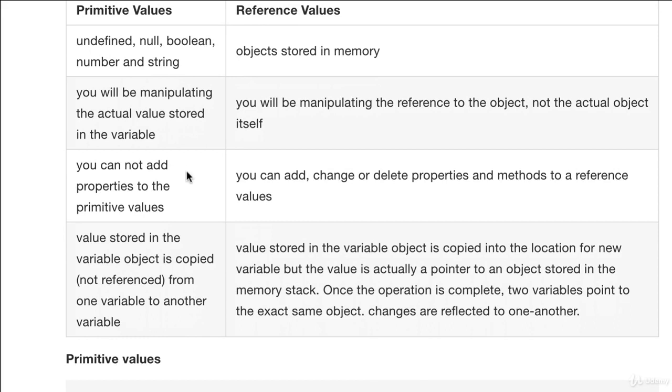Okay, you cannot add properties to primitive values. For these values, undefined, null, number, string, you cannot add properties. Okay, but with objects you can add, change, or delete properties and methods to the reference values, and I think we did this before as well. Next, a value stored in the variable object is copied, not referenced. Primitive values are copied from one variable to another variable.